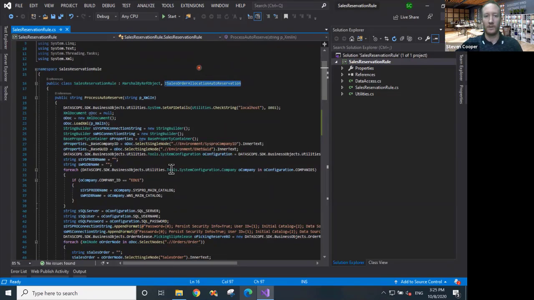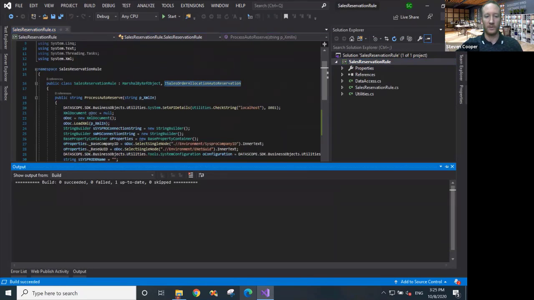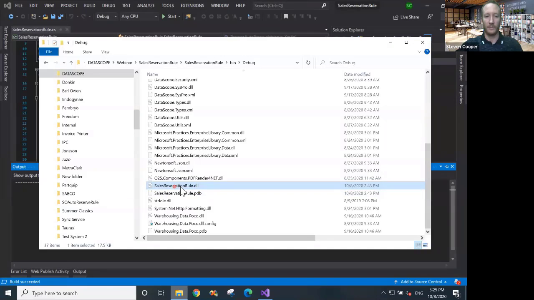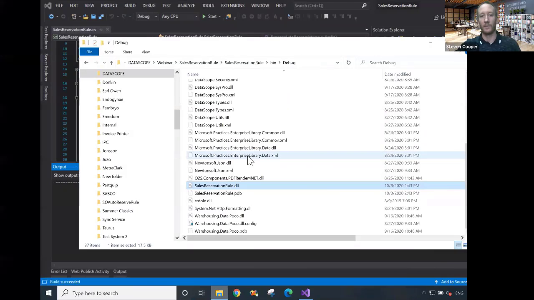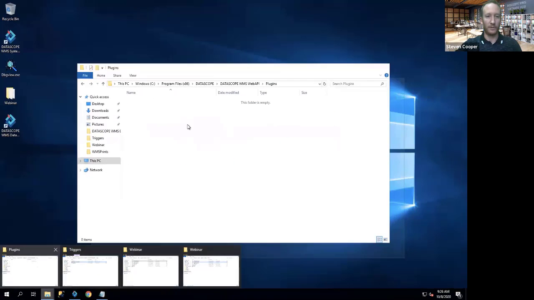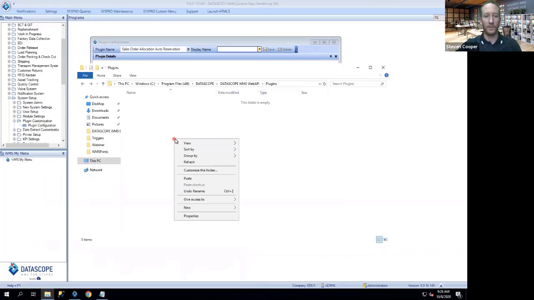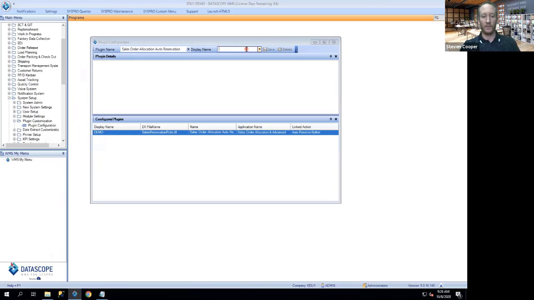So first thing we need to do is obviously write all the code here. And then once we've got that, we build the solution, which gives us a little file here. It's a DLL file, which contains the logic. Okay, so we need to copy that over to the WMS server. And again, on the WMS server, there's a folder for plugins, which is empty at the moment. I'm going to pop that DLL in there.